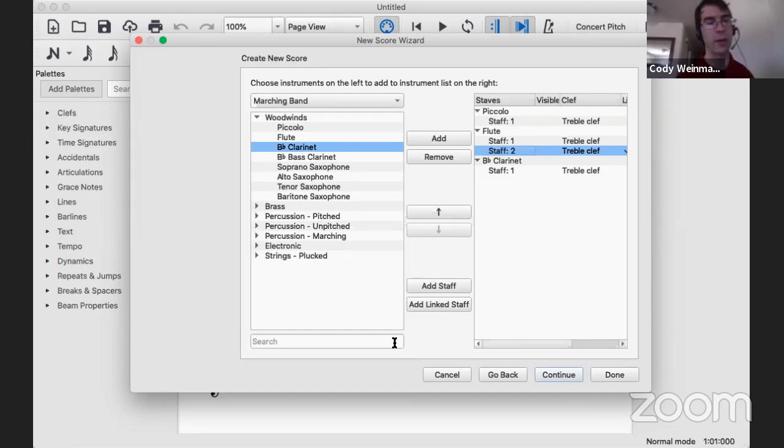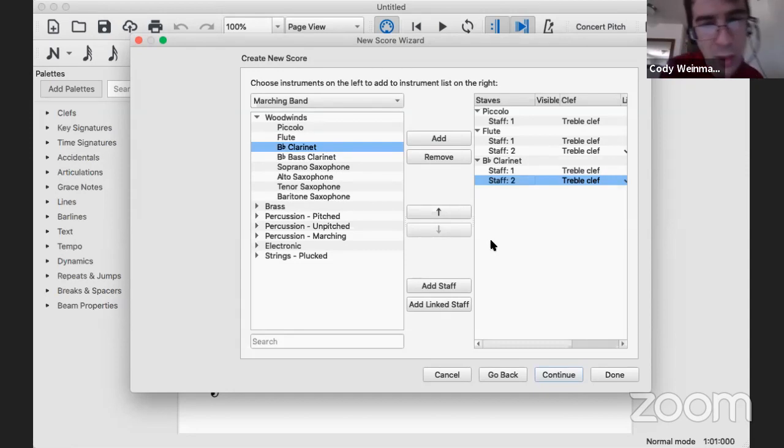Makes it easier for grouping instruments and families, which is what you would do in big band or marching band templates or anything like that, orchestral, anything like that. You would want linked staves. Same thing with the clarinet. If I wanted to add a linked staff, I could just click staff 1 and then add linked staff. Note, the add linked staff button won't come up unless you click the staff: staff 1, staff 2. You can even do that.